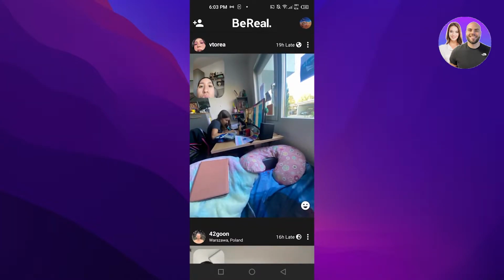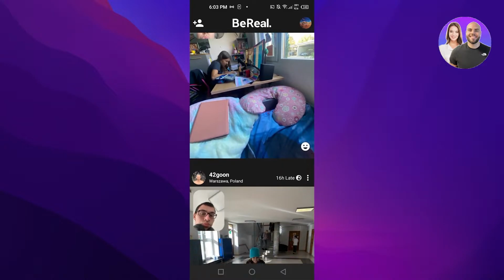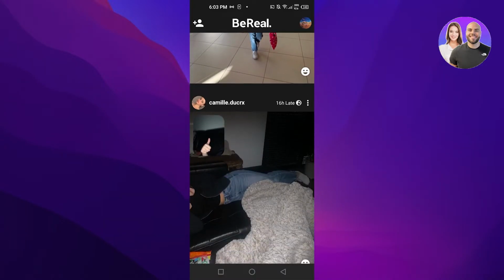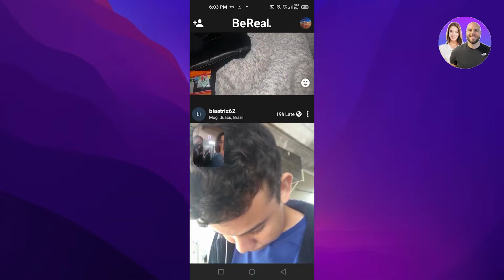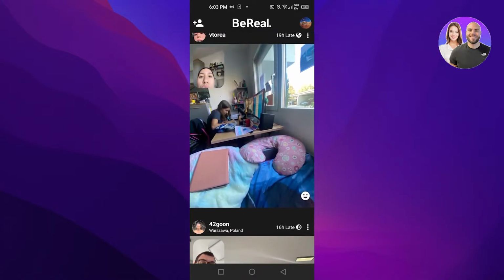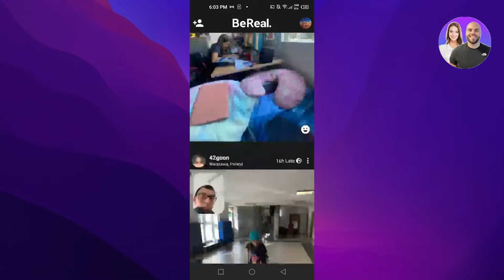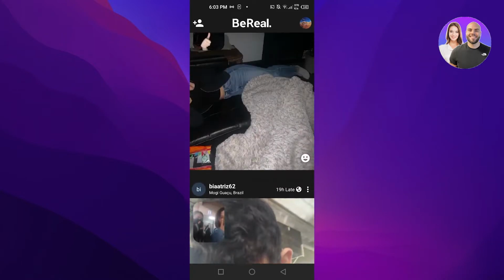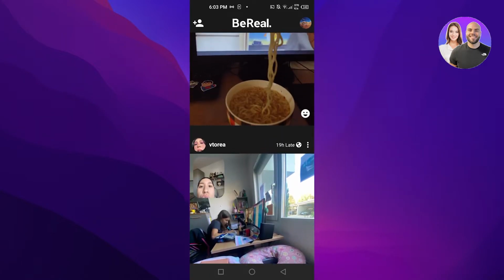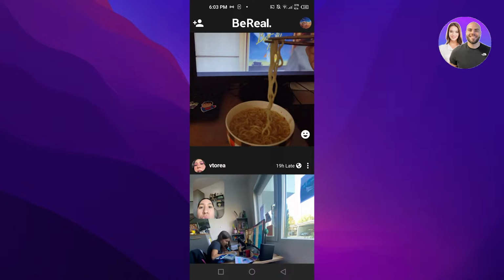First, what you need to do is open up your BeReal account on your mobile phone, in your app, and this is where you will get. On BeReal, we can add friends and we can also discover different people. Once you open up your feed on BeReal, we have two options at the top right corner and left corner of our screen.